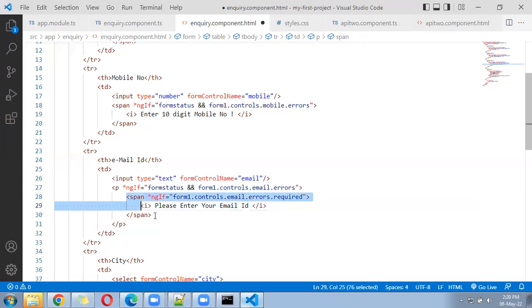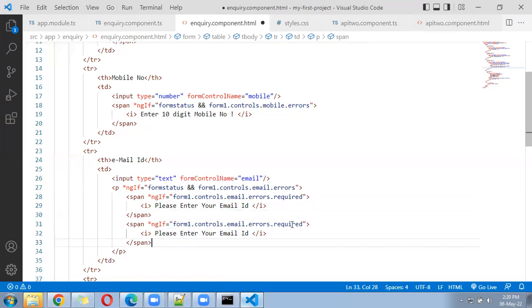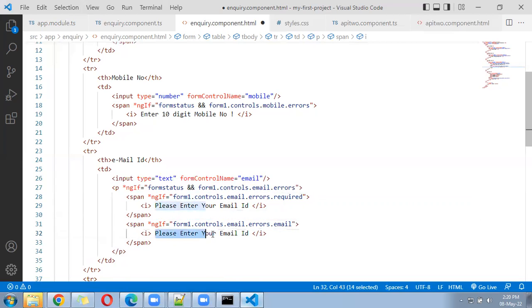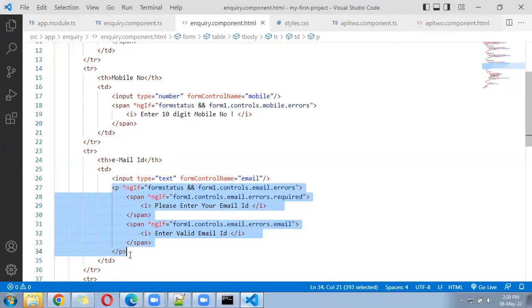Else if the person has entered the email id and if it is errors.email, a email related error, then show: Enter valid email id. Now once you start typing, the message will get changed. We will see what message is getting changed.